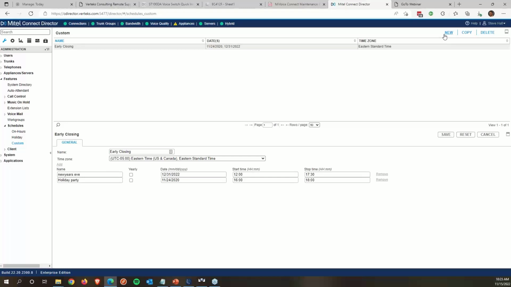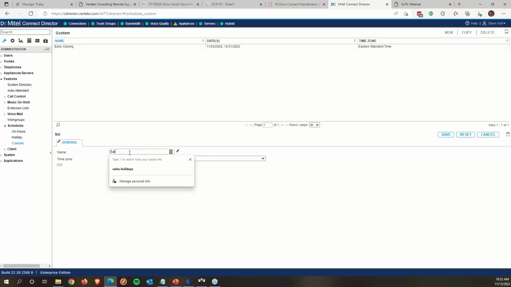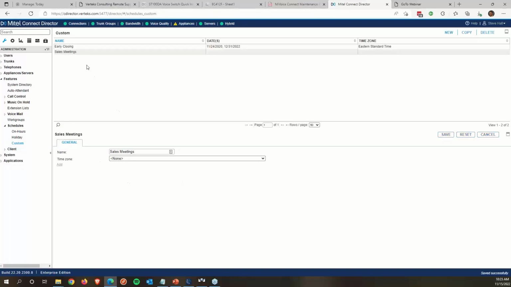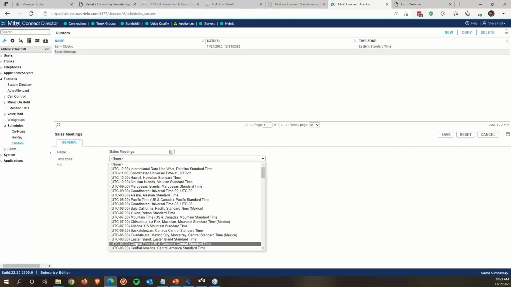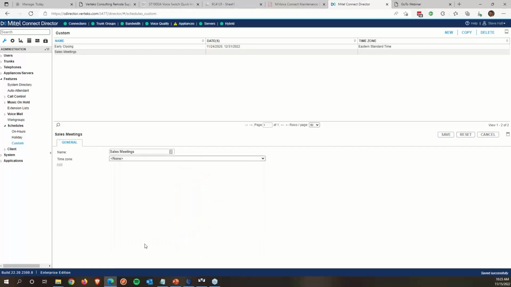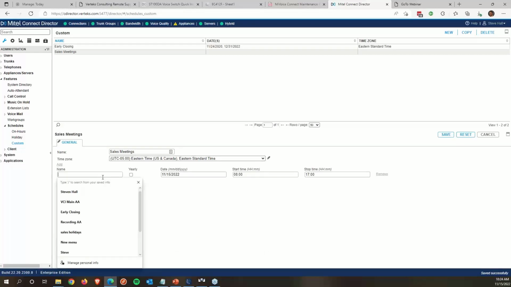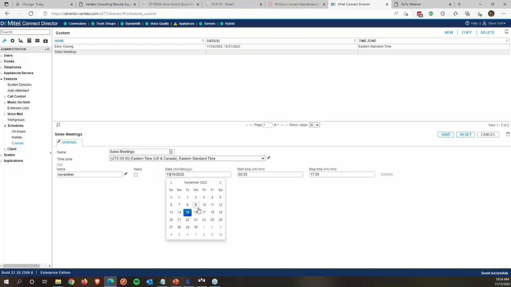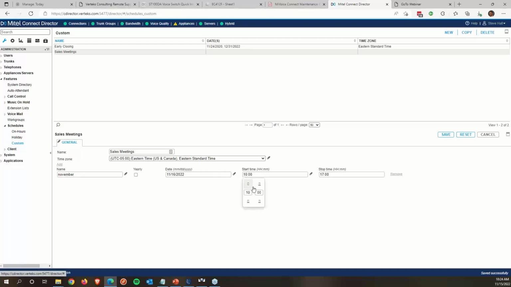So we have one that says early closing. Again, I'm going to pick on the sales department. Maybe they have a couple. Maybe there's sales meetings that happen at different times, and so we can create a custom schedule for those. And again, we're going to give it their time zone, so we make sure that it applies at the right time. And then we can say, November's meeting is going to happen tomorrow, at 10 o'clock to 11 o'clock, so we can save that. So we've created more than one custom schedule.